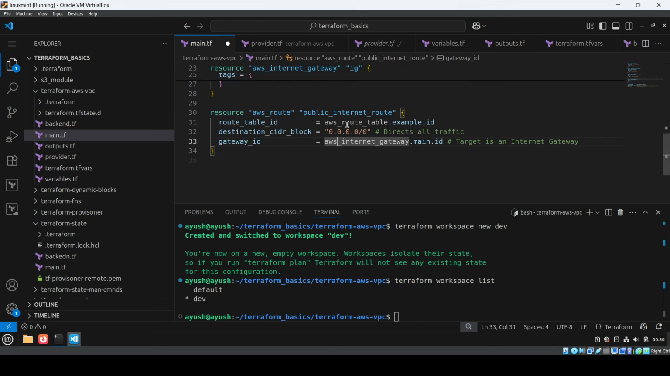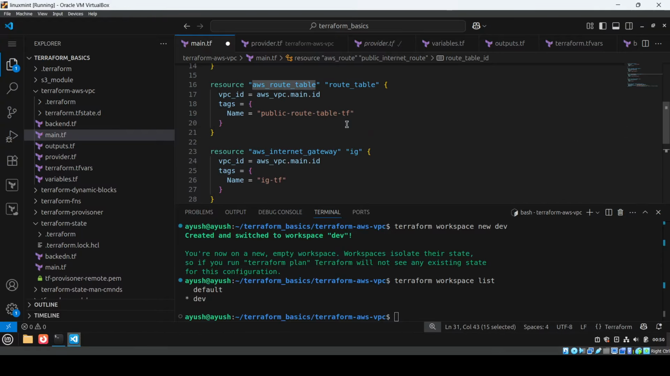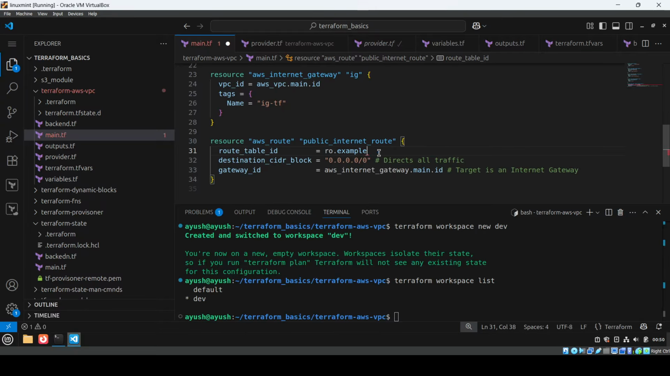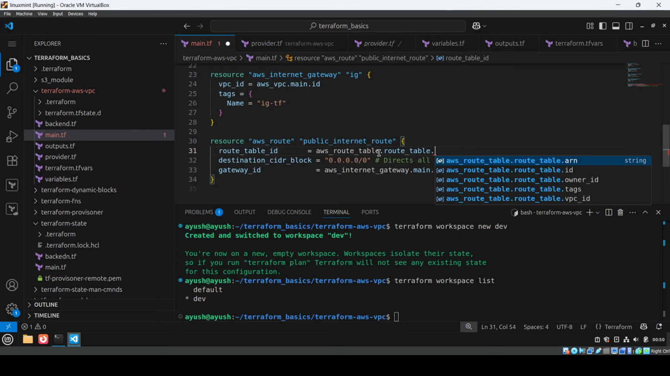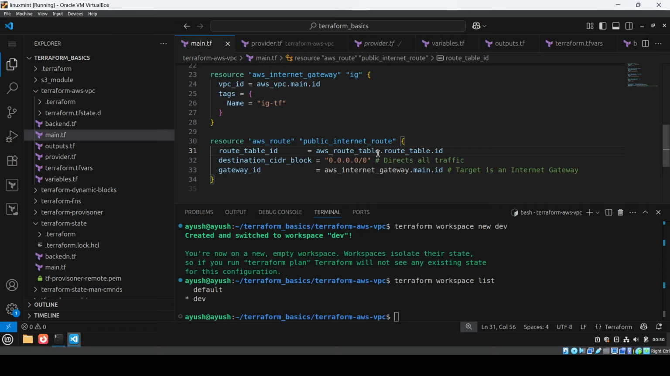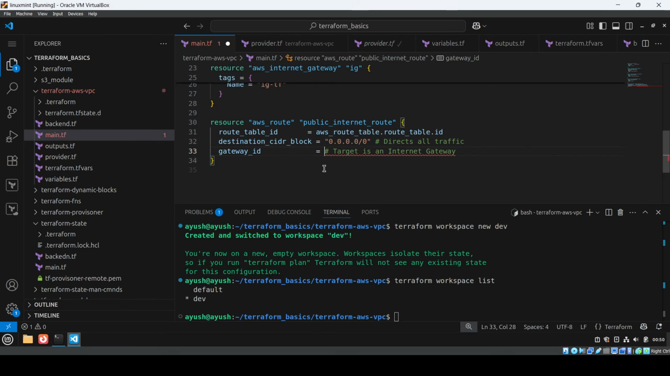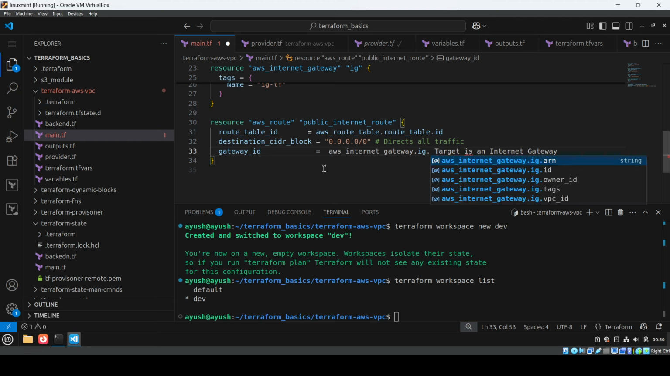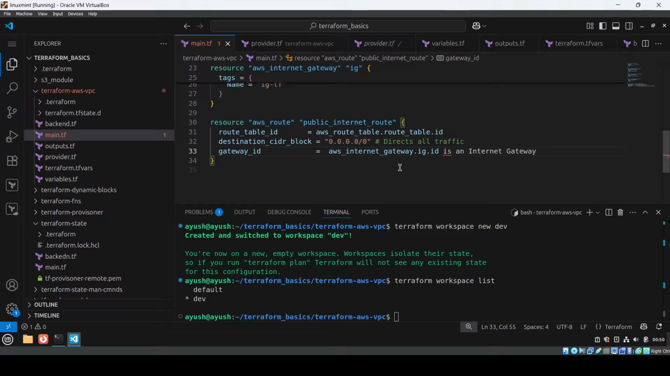Okay, so here we can just have the route table. Can just remove this all. AWS underscore route table dot ID, and same here we will have internet gateway dot ID. Okay, cool. We'll just remove this.